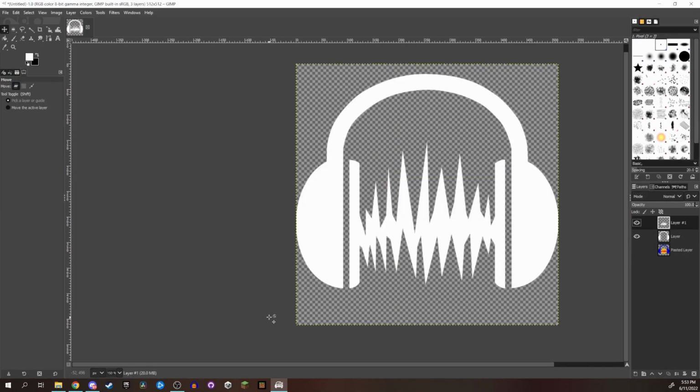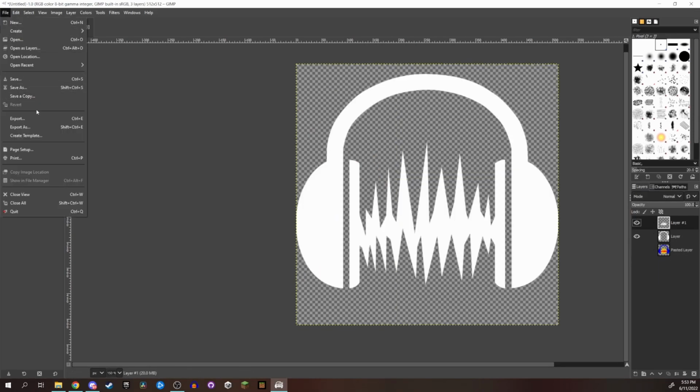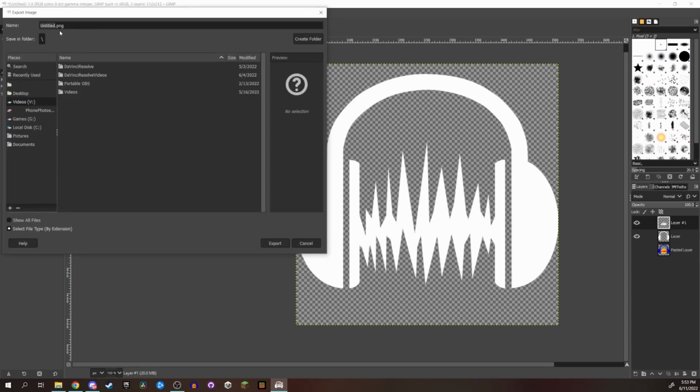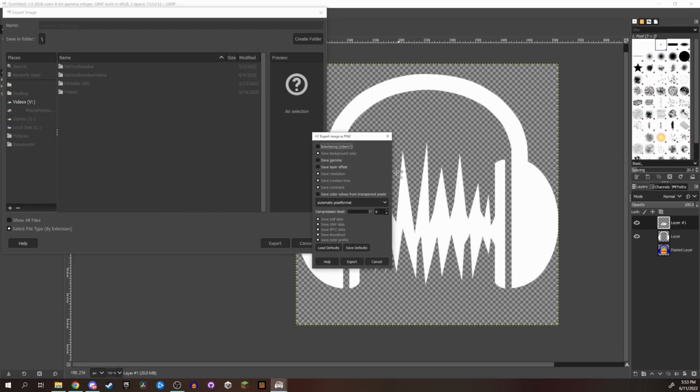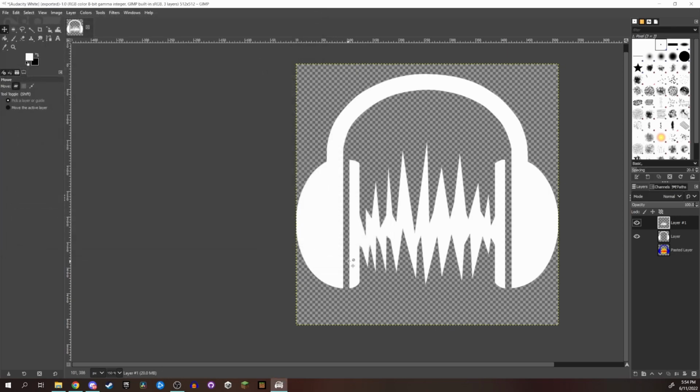Once you're done creating your icon, you go up to File, Export As, go to the location you want to save it, name it anything you want really, but the usual naming convention I use is the name of the program, which in this case is Audacity, followed by a space and the color of the icon, which in this case is white. Then you just hit export. This menu will pop up and you change the compression level to 0 and then hit export. And now it is exported as a PNG.